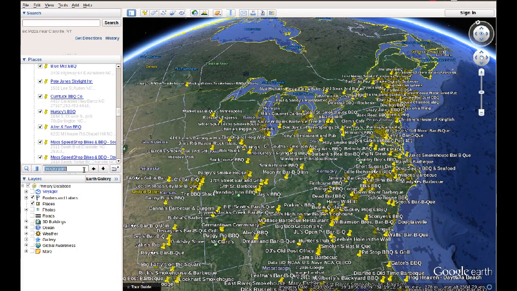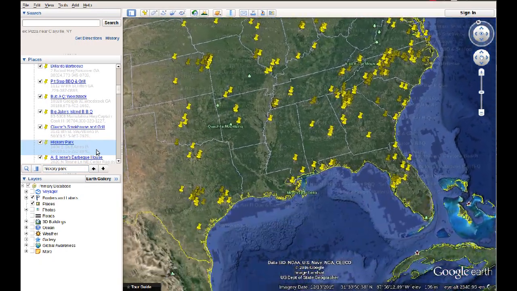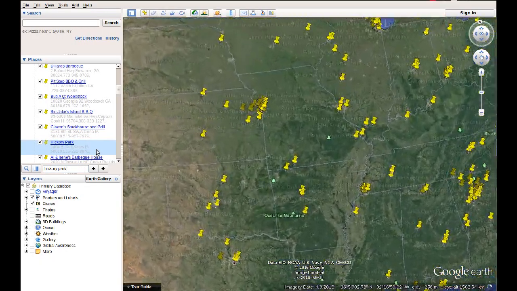I can use the search box here to search for a particular point in that data set. Let's say Hickory Park. And find it. If I double click on that entry, it'll zoom the map to that point.